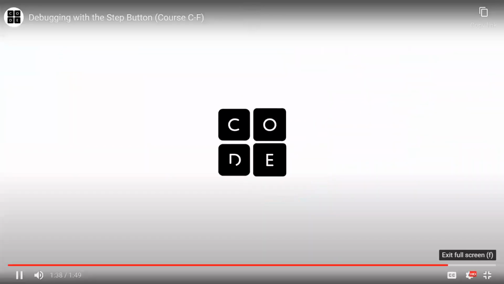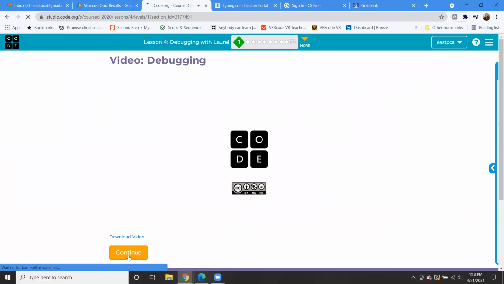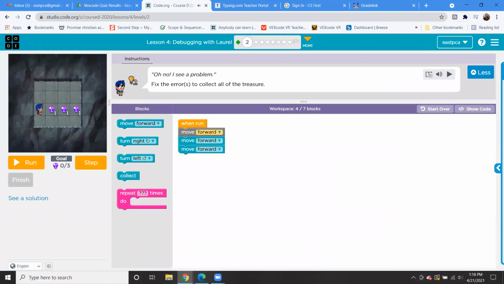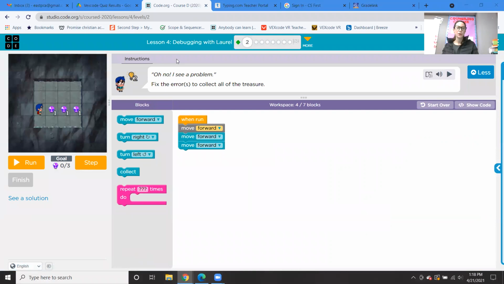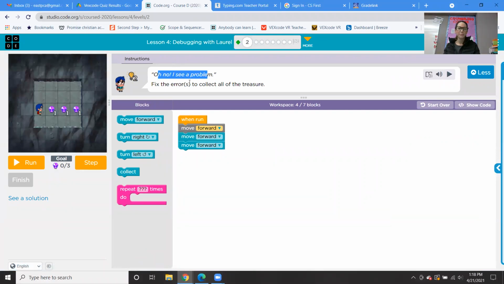All right, so let's see. You guys ready to do some debugging? Let's press continue. And let's take a look here. Oh no, I see a problem. Fix the error to collect all the treasure. So it has move forward, move forward, move forward, but we forgot to add in the collect block, right?